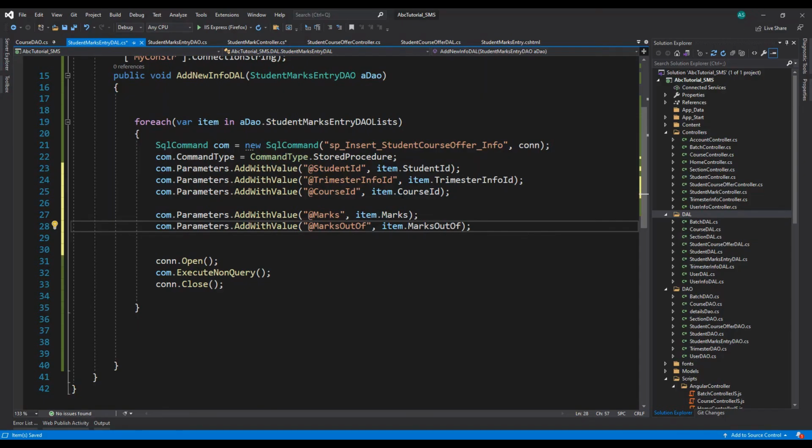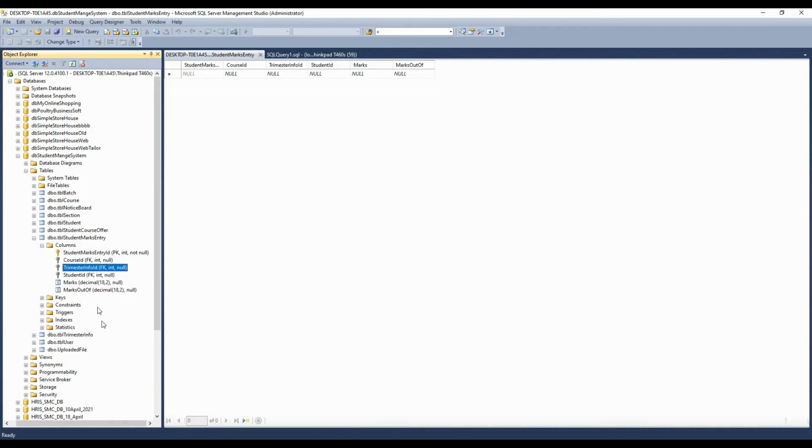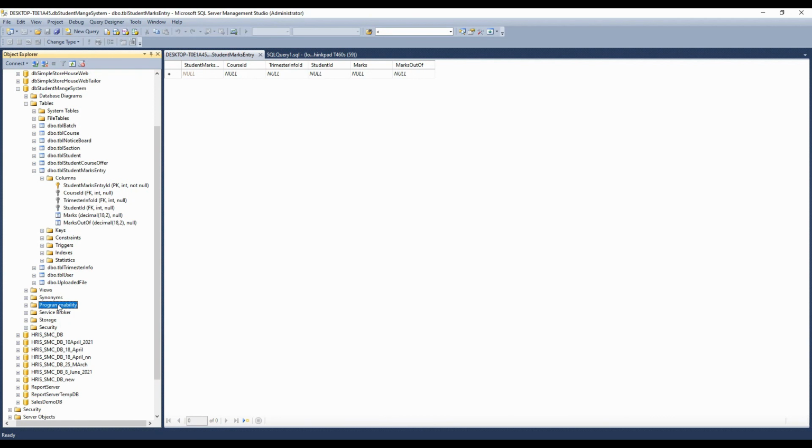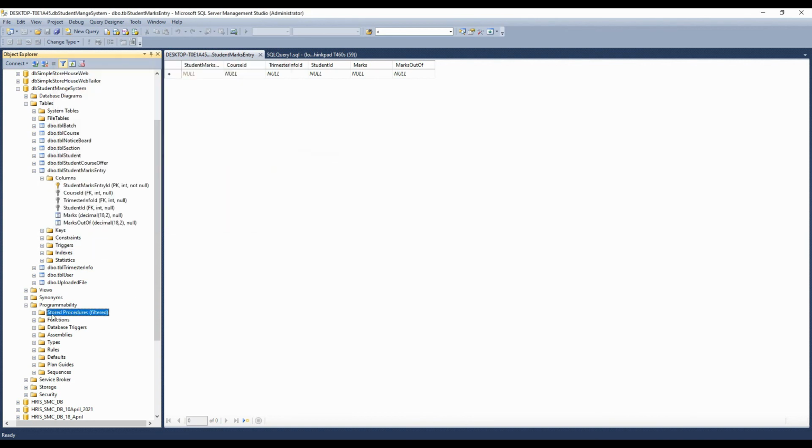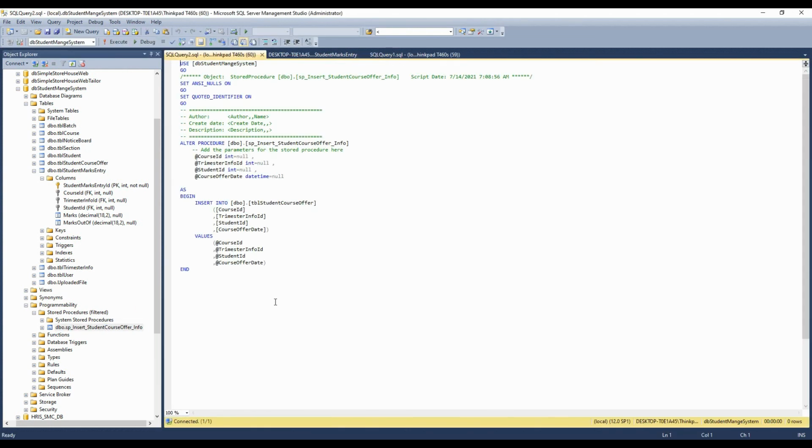Okay, we also used here, so we need to create a stored procedure. So I'm going to just copy this stored procedure name and paste it here. For filter this stored procedure and paste, and just modify this stored procedure. Okay, now we need to create student marks entry insert.